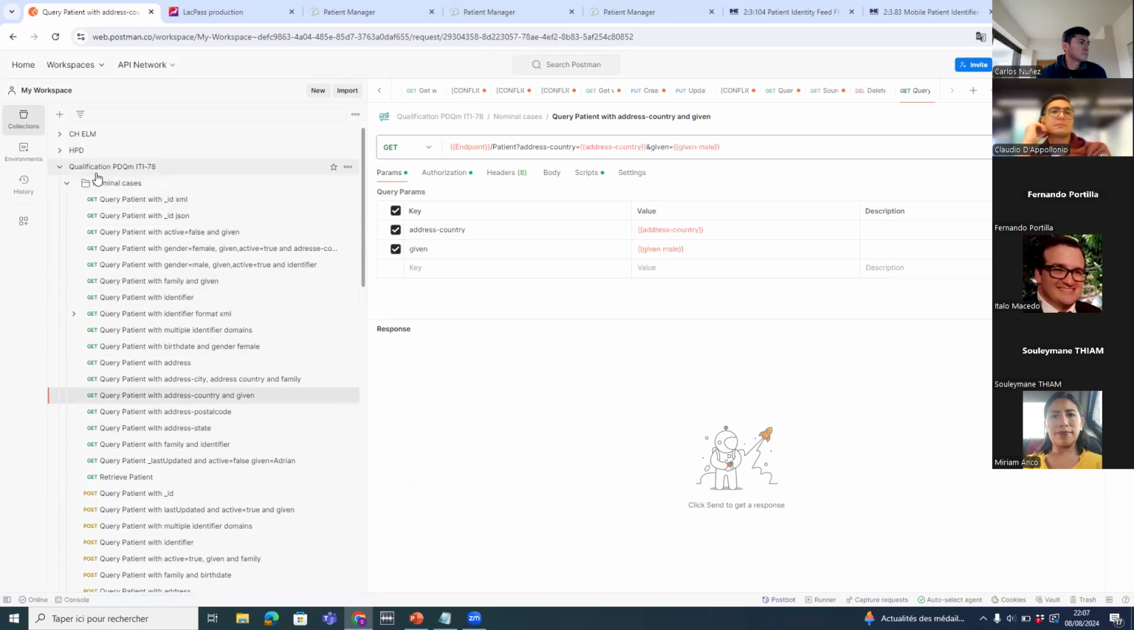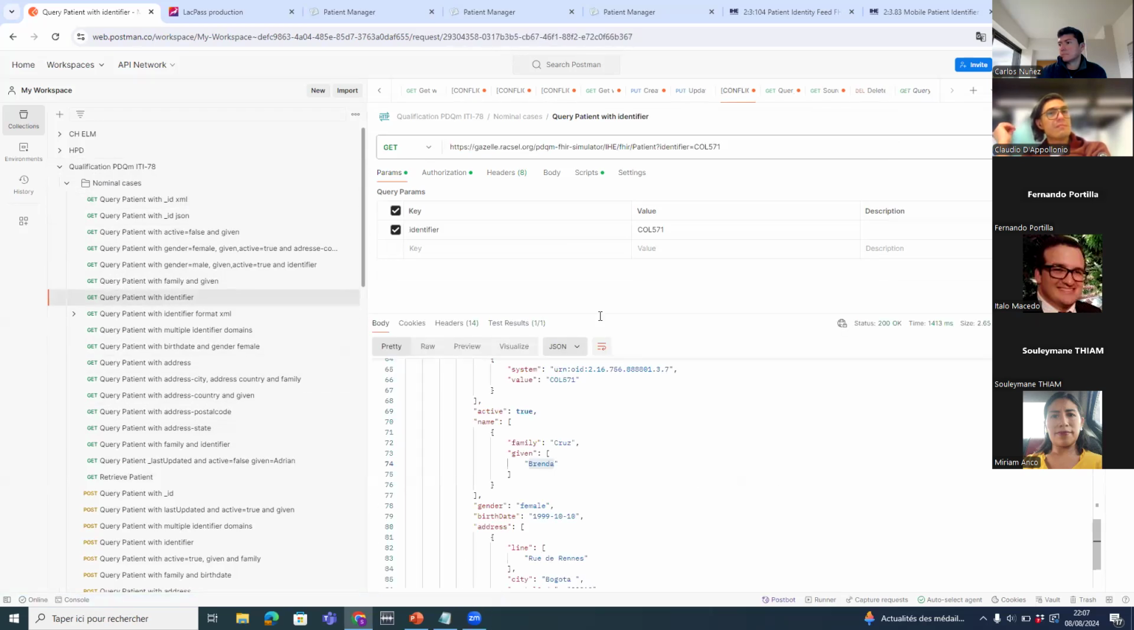These profiles will also be included in the next Connectathon, based on the information I get from Fernando. Okay, so this is what I wanted to show you on PDQM.